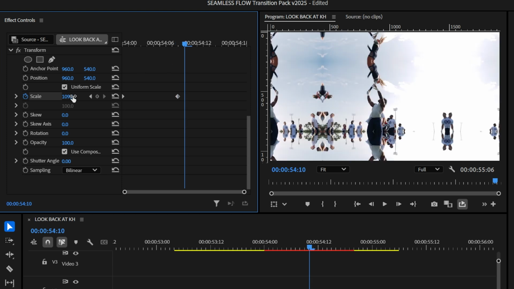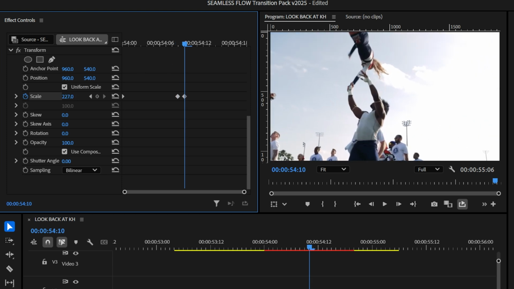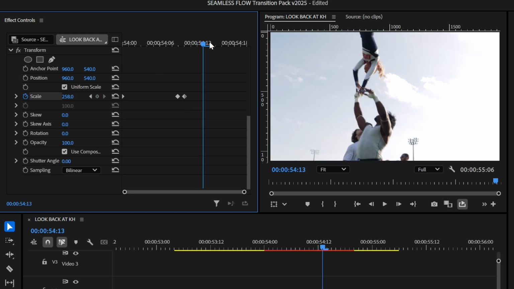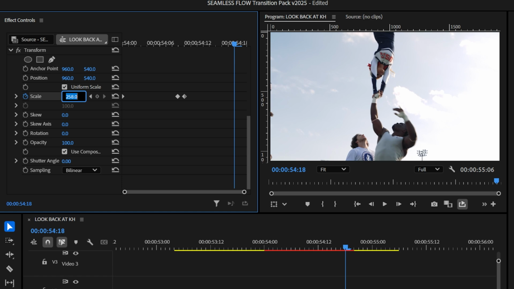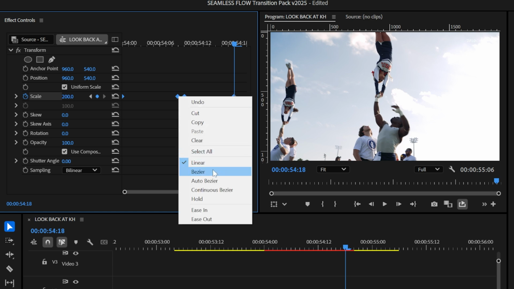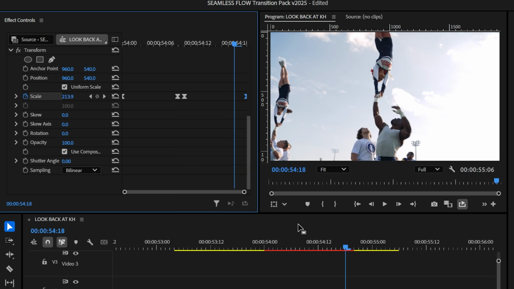Go forward one keyframe. And since we're zooming out, we actually need to zoom into our subject a little bit, so a little over 200%. And then let's go back towards the end a little bit and change this back to our default, which in this case is 200. Highlight all your keyframes, right click, Bezier, and drag that ending keyframe out to the end.